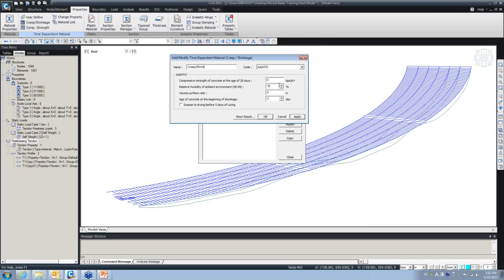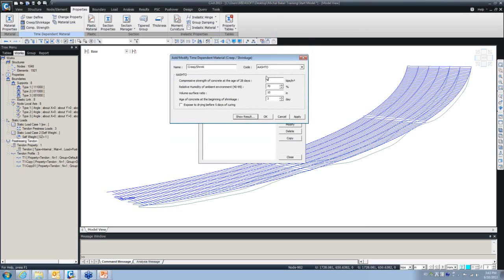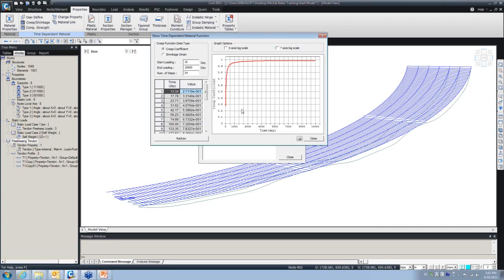shrink, and just enter the compressive strength of concrete, which let's say we are using 8 KSI. Volume to surface ratio, let's say is 10, and the age of the concrete at the beginning of the shrinkage will be 3. Okay, so if you use the code, it's very easy. You can just see these curves, and then the software uses an internal iterative method to find the corresponding creep and shrinkage coefficients, and uses them in the calculation of those losses.